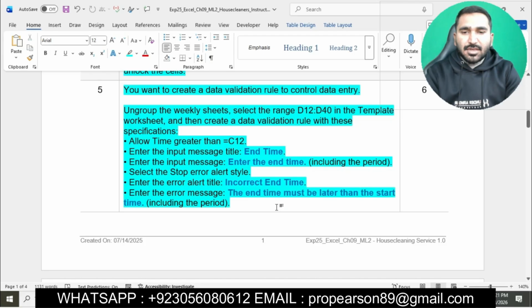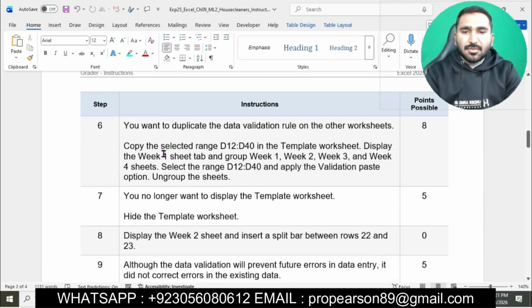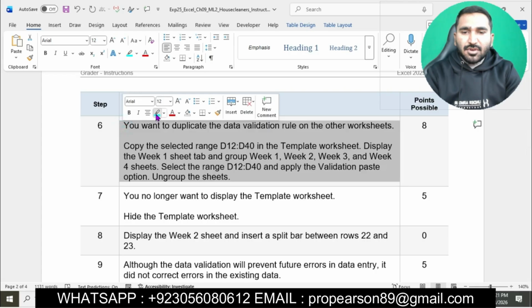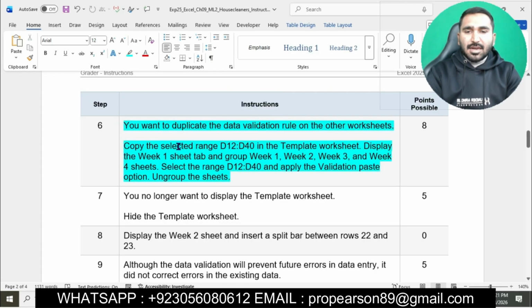The next question of this assignment is question number 6. I have done 5 questions so far. Question number 6 is that you want to duplicate the data validation rule on the other worksheets. Copy the selected range D12 to D40 in the template worksheet.